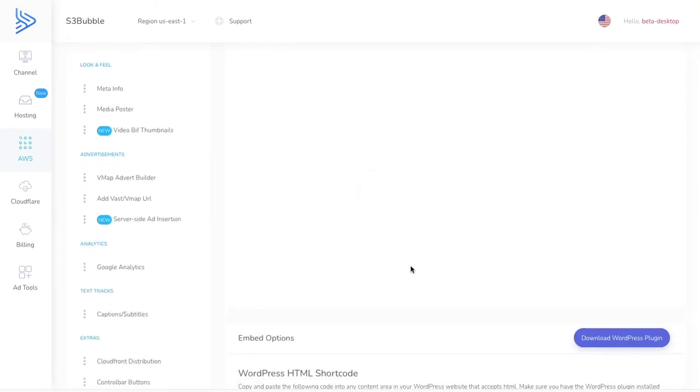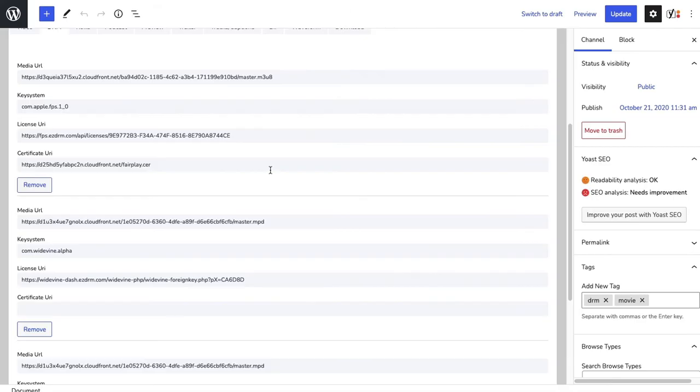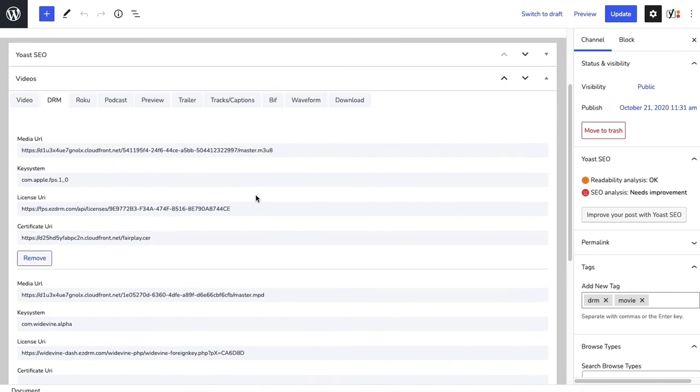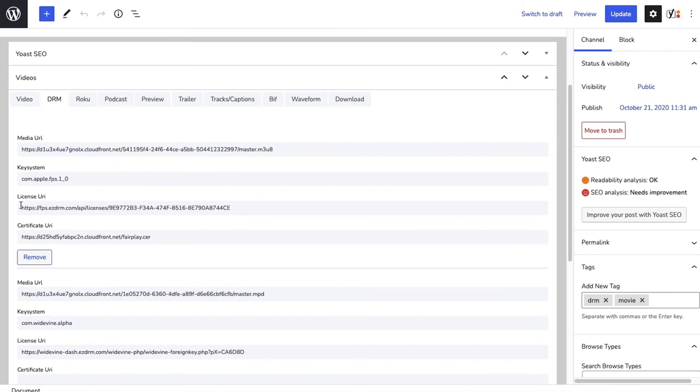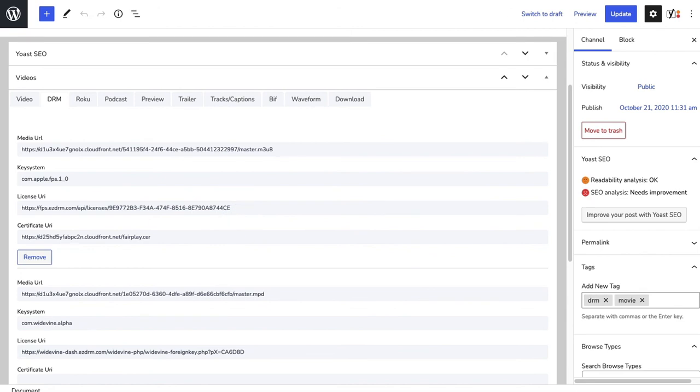So this is our HLS URL. Okay, copy, edit, I'll paste it in here. Now one thing to note that is quite confusing is you have to put in your asset ID that's created through the EZDRM dashboard. So I'll just log in to EZDRM and go to the dashboard now.